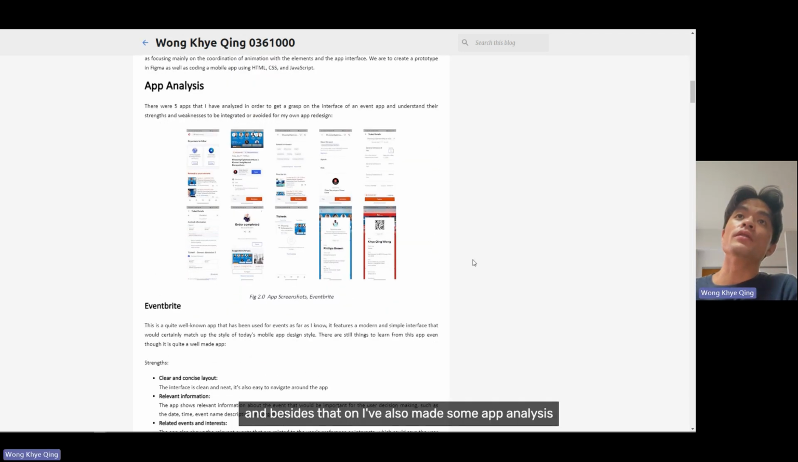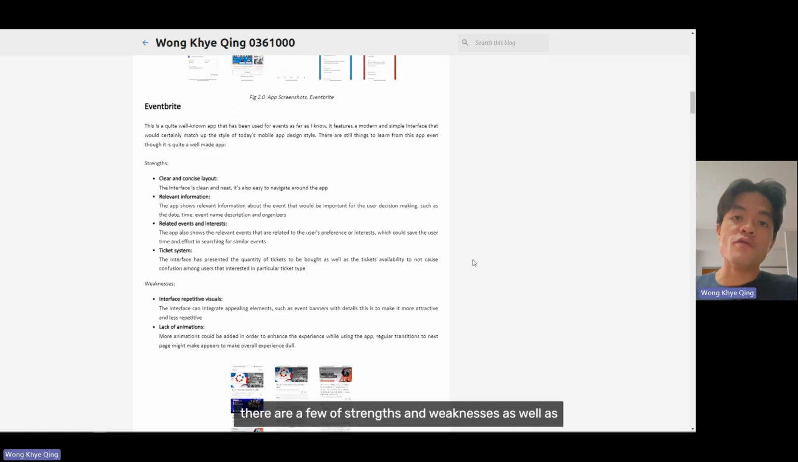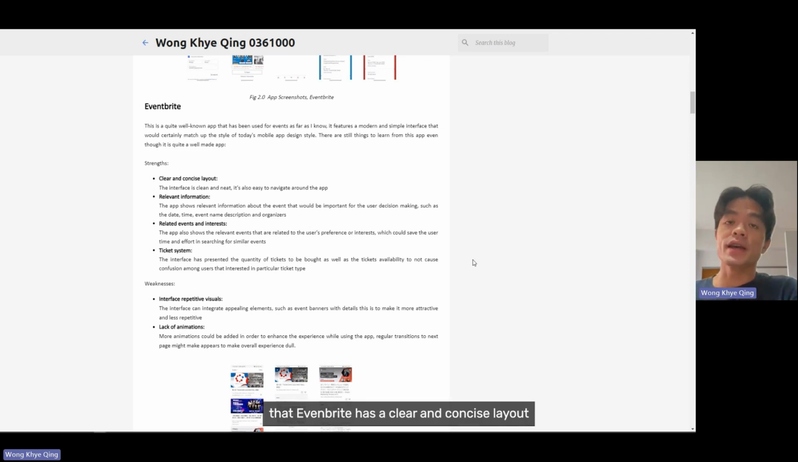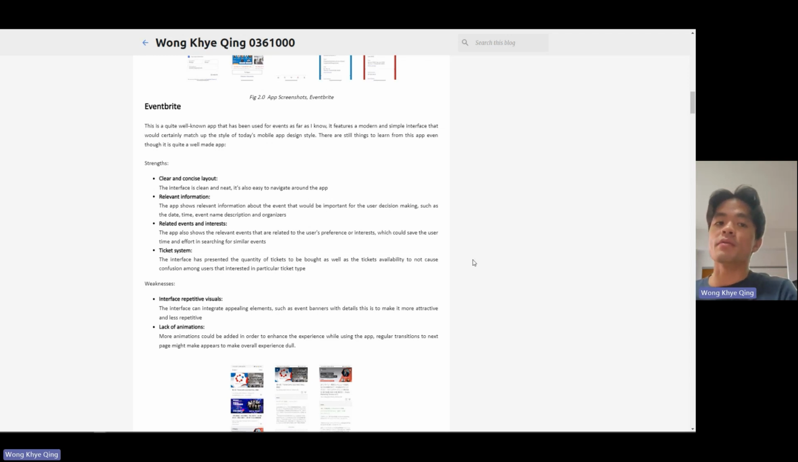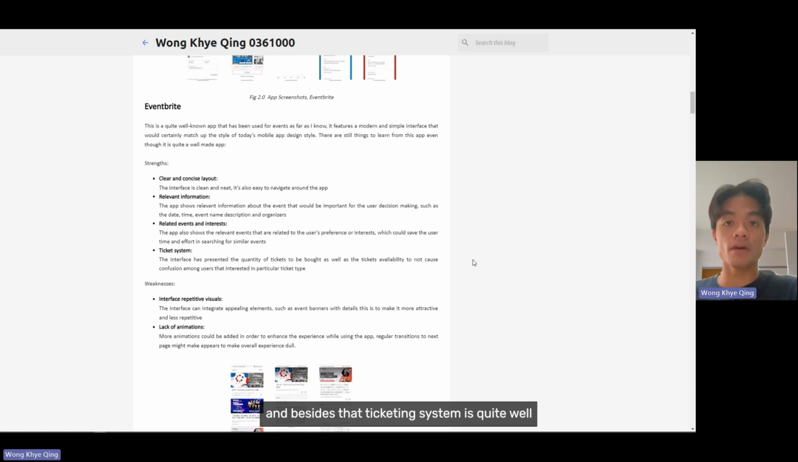And besides that, I've also made some app analysis, in which I analyzed 5 applications. The first one is Eventbrite. There are a few strengths and weaknesses, as well as improvements that could be made. The first is that Eventbrite has a clear and concise layout. It has a clean interface, and it displays relevant information on the main page as well. Other related events or interests can be found by users according to their preferences. Besides that, their ticketing system is quite good.